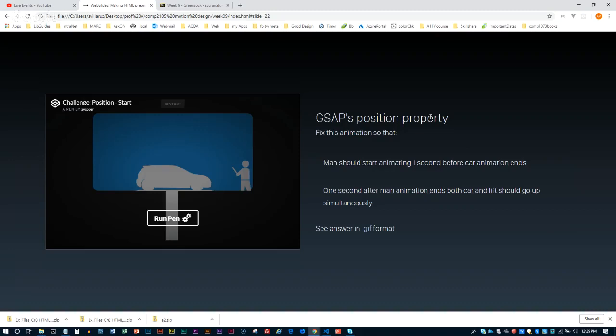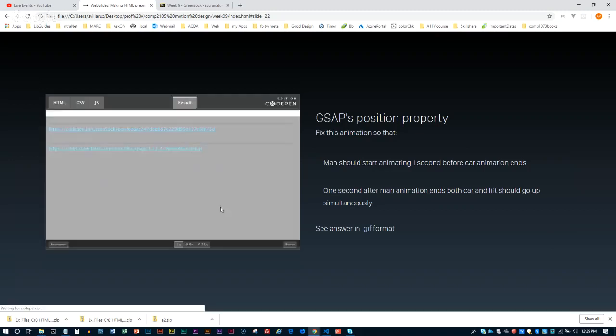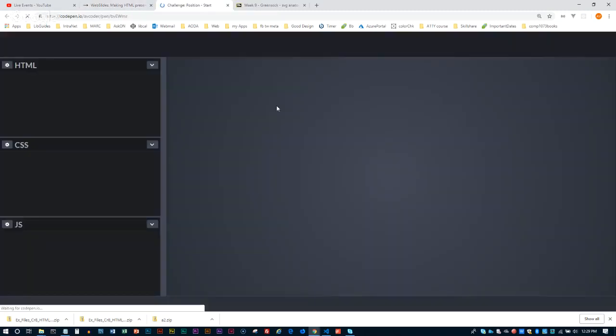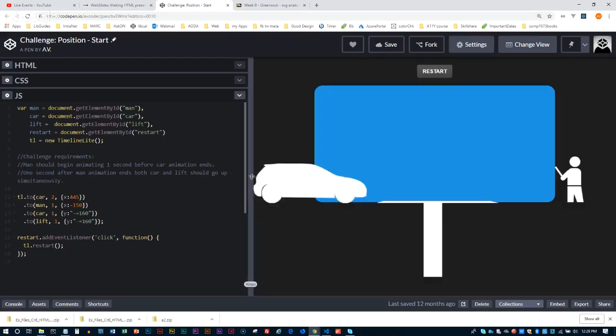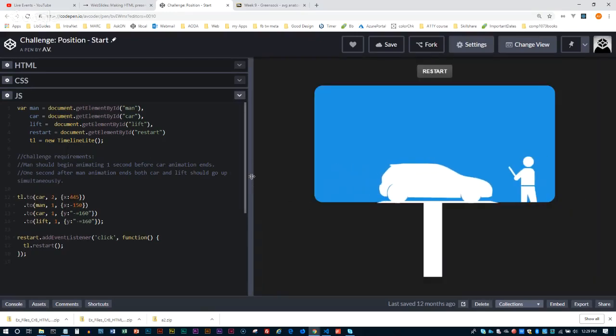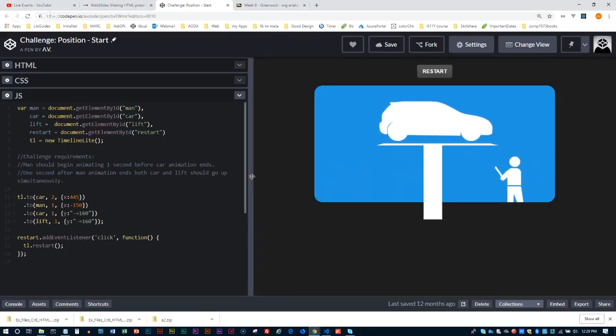is your turn. This is your turn. Here's an example from GreenSock's webpage, and here is what the animation looks like so far. So let me open this up in CodePen. Notice the car is coming in, and then the car goes up, and then the lift goes up. So something is wrong there.